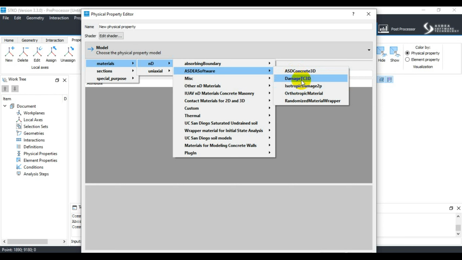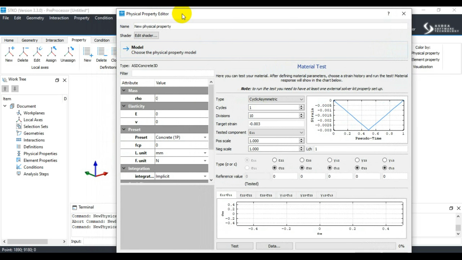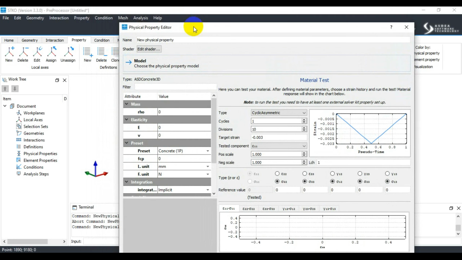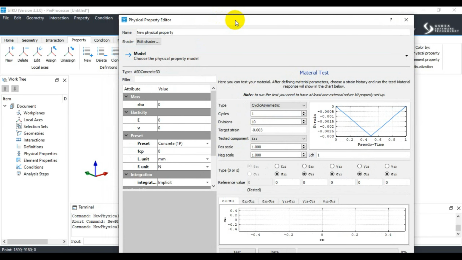This ASDConcrete3D material consists of a lot of precautions and parameters that need to be carefully discussed and input in STKO or OpenSees. It requires some preset definitions, which I will explain in detail, and some types of loading nature for testing all these parameters.